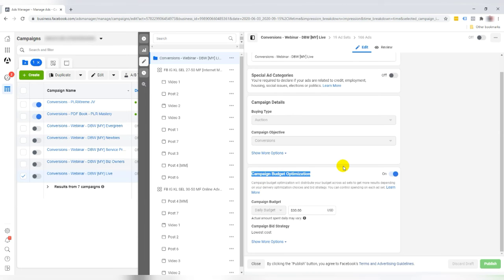Now the rule of thumb is that when you're just starting out, especially on a low budget like $5 to $10 a day, you probably don't even need to use this at all. So most of the time you would have turned this off. But with that said, when do you start using campaign budget optimization, or CBO in short? When do we start actually doing that?